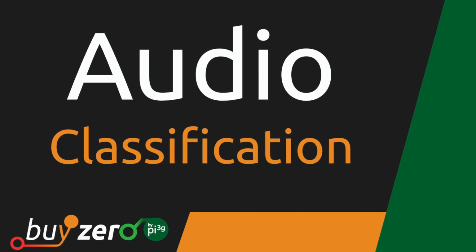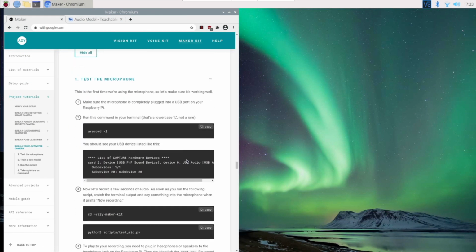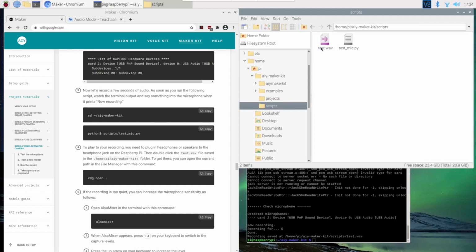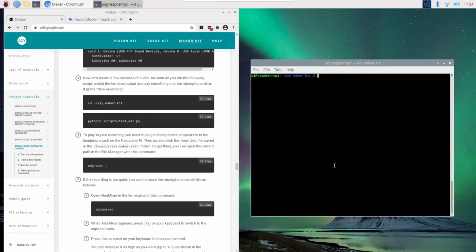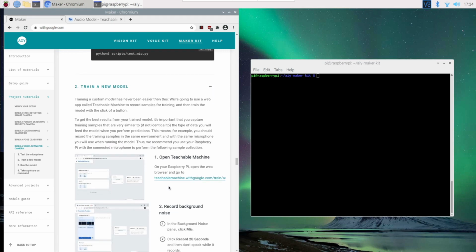Let's check out how audio classification works with the AIY Maker Kit. Open a new terminal and run arecord -l to verify that the USB microphone is connected. Then change to the AIY Maker Kit directory and run the test_mic.py script from the scripts directory. This will record sound for 3 seconds and output a file called test.wav in the scripts directory. Listen to the file, and if you need to increase the volume, run the command alsamixer and press F4 to increase the sensitivity of your microphone.